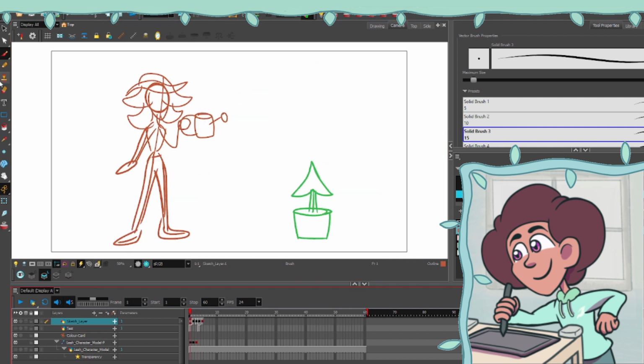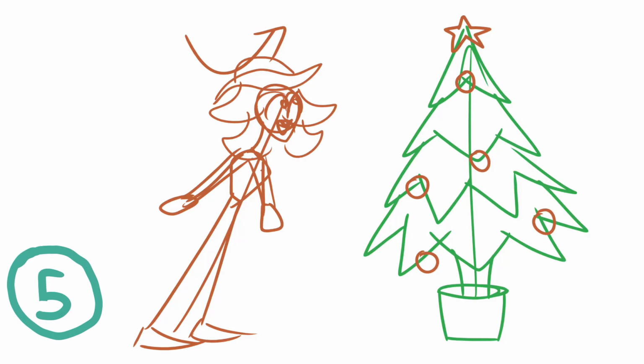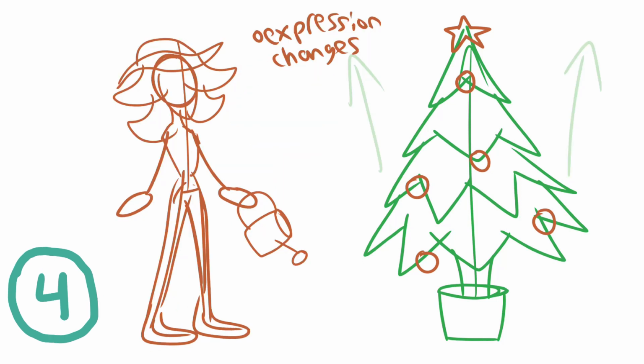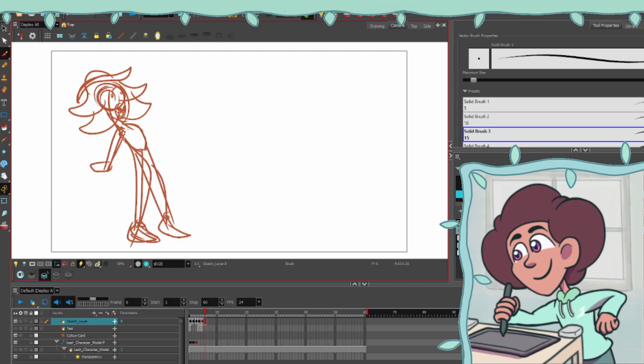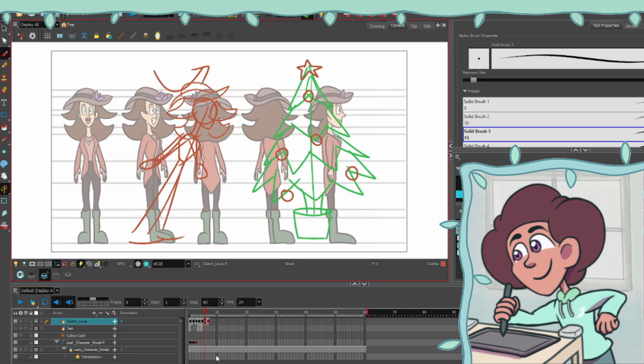For all 5 of these keyframes, I added arrows as guides to show the movement, whether it shows Leah going towards the tree or the tree itself growing. I find that these arrows are very helpful for capturing the movement of keyframes without actually showing the movement.